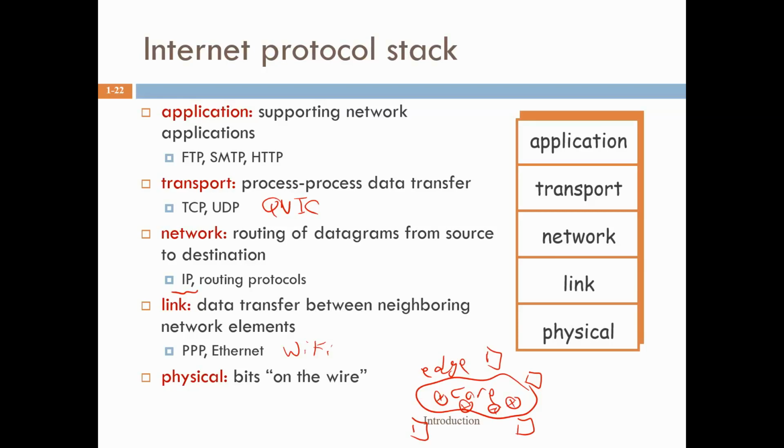The router doesn't even read the content. The only thing that the router reads is actually the network layer header, which has the IP addresses. And based on the IP addresses, it will figure out how to forward the packet to another router or to the destination. Okay, so the core doesn't actually need to run applications.